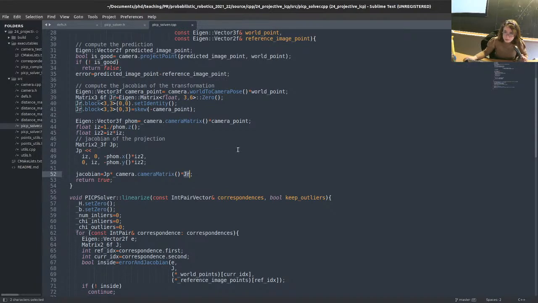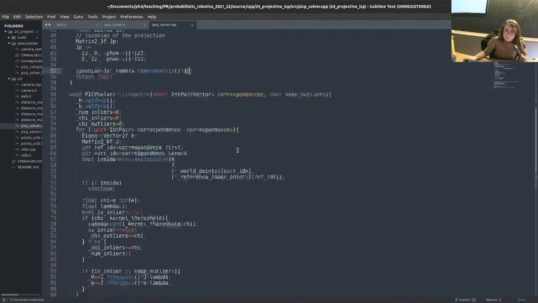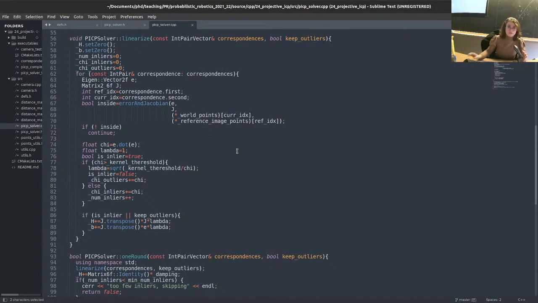Okay. I guess I can move to the linearized because it should be really easy to read. The linearized, again, is very Octave-like, so this function takes as input the correspondences and the Boolean value, which tells you whether you want to keep the outliers or not. And then it assembles the H and the B matrix.